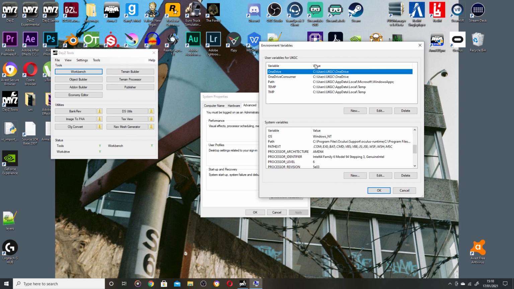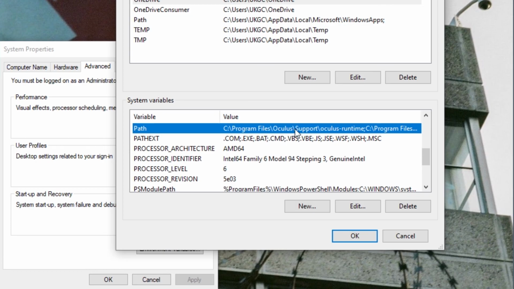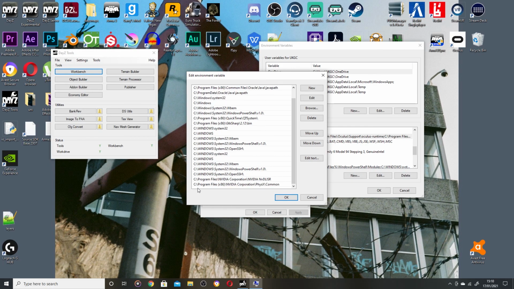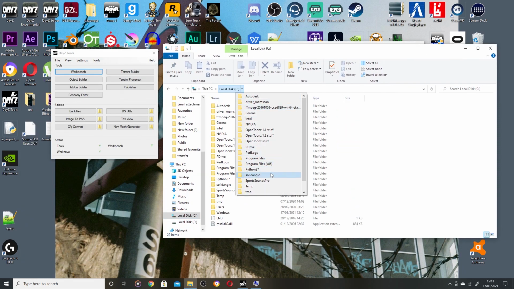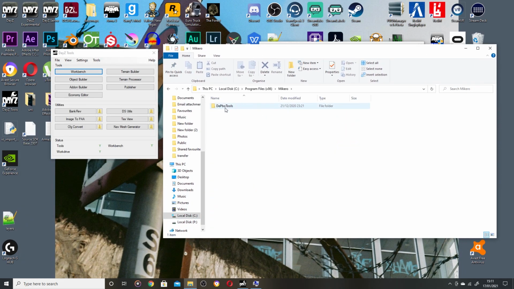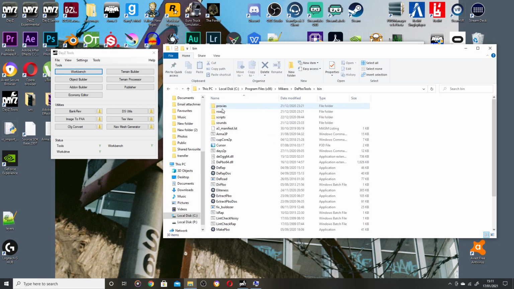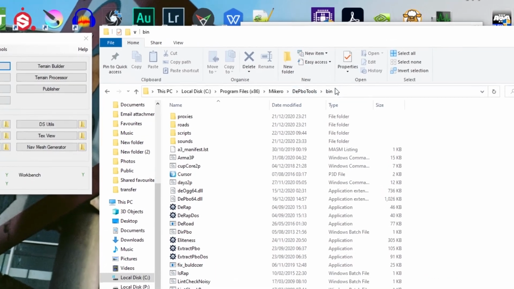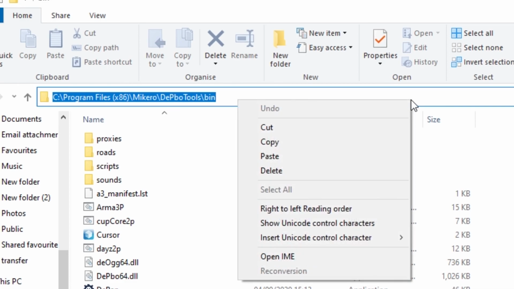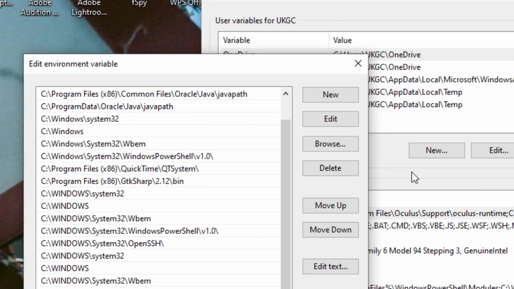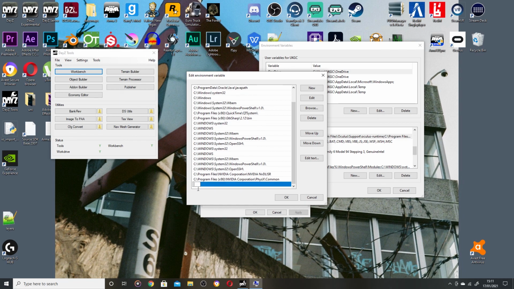Now what we want to do is go to this lower window, scroll till you find path. I'm going to double click that. We want to go to a blank line, double click it. Then we want to find where Mikero's tools has installed, in your program files x86 under Mikero. Click on the PBO tools and bin. This is the folder, the path that you want to copy into the environment variables. So just click this, right click, copy, close that down, double click this again, paste that into there, click OK.